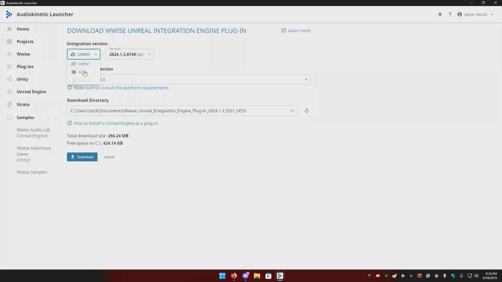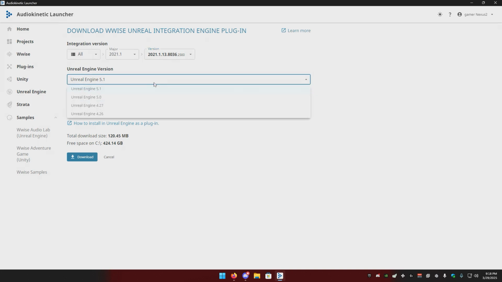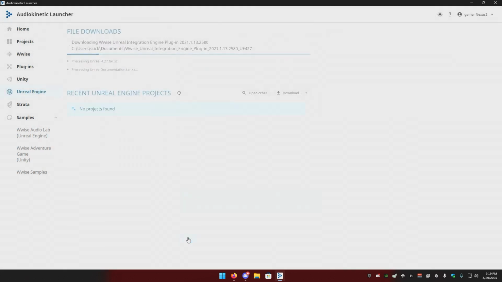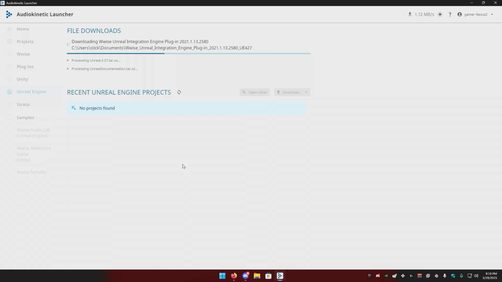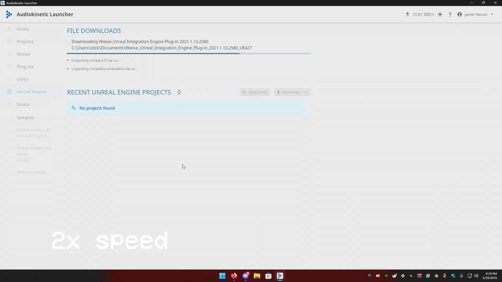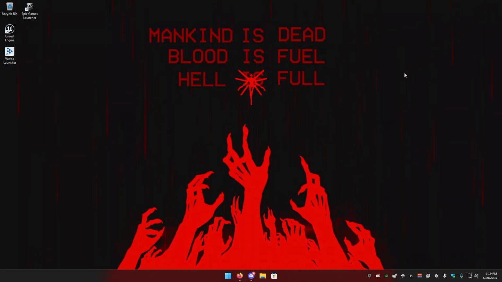For this, you want to make sure you change this back to all, go back to 2021, and make sure it's on version 13. As well as making sure this is at Unreal Engine 4.27, as that's what we installed, and then click download. Press accept, and wait for it to download. Once it has downloaded, you can now close Wwise.